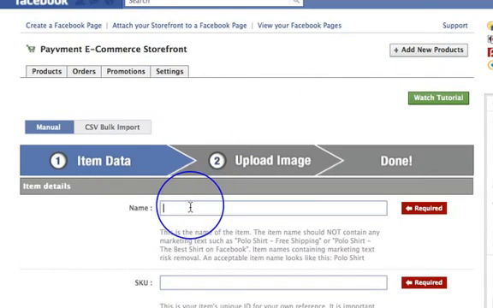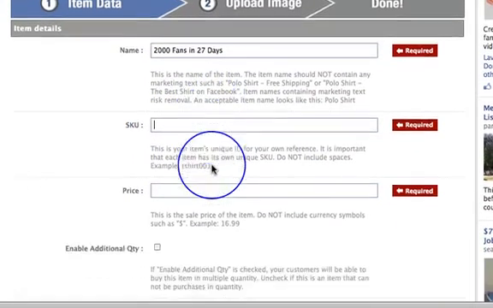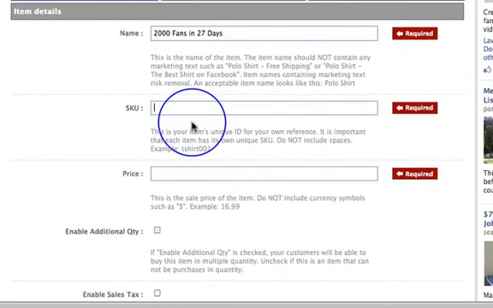All right. So I want to add 2,000. Wow, that would be cool, wouldn't it? In 27 days. Okay, that's the name. Then they're asking for an item's unique ID. It is important that each item has its own unique one. Well, I've only got one item, so it's required. Okay, let's call it 2,000. That's pretty unique, isn't it? Okay, price with no currency symbols. So the price is $47.